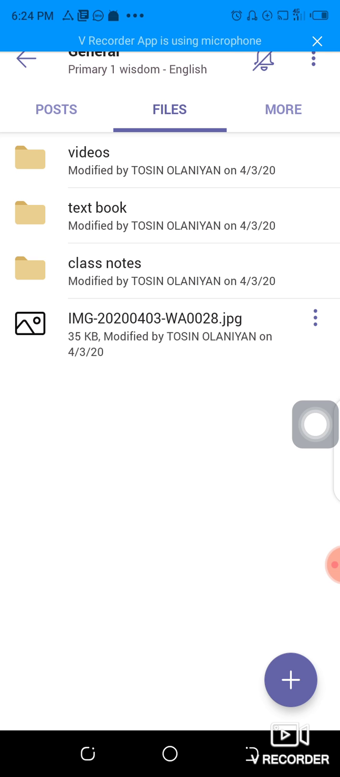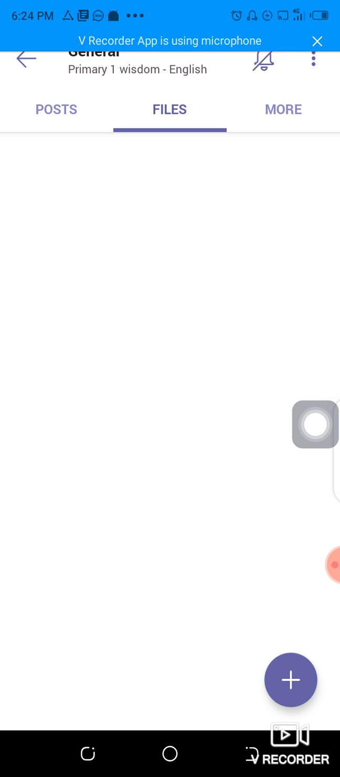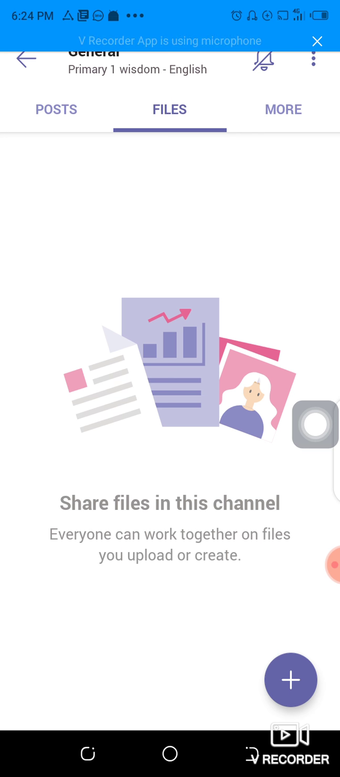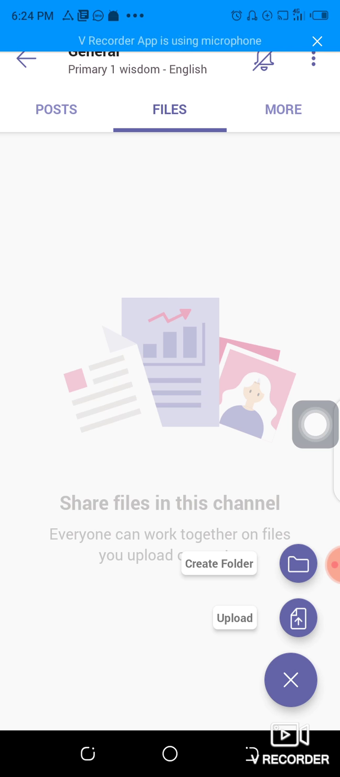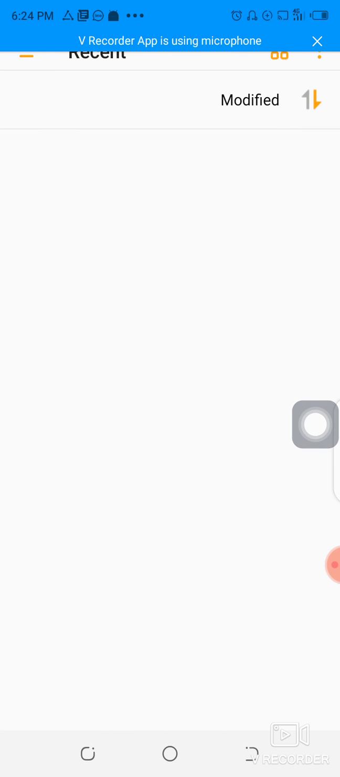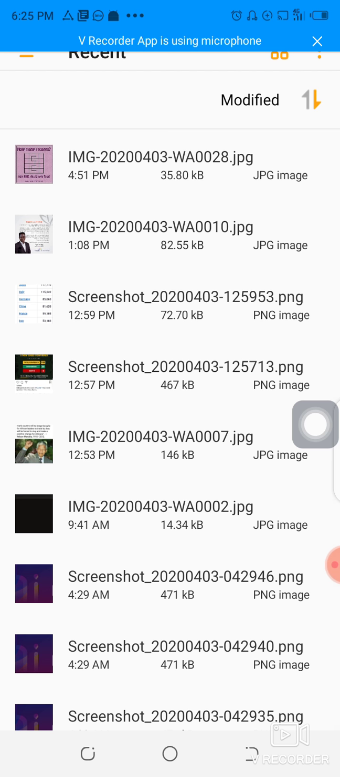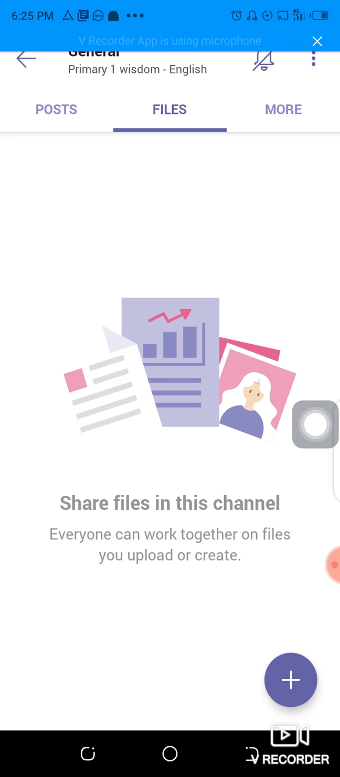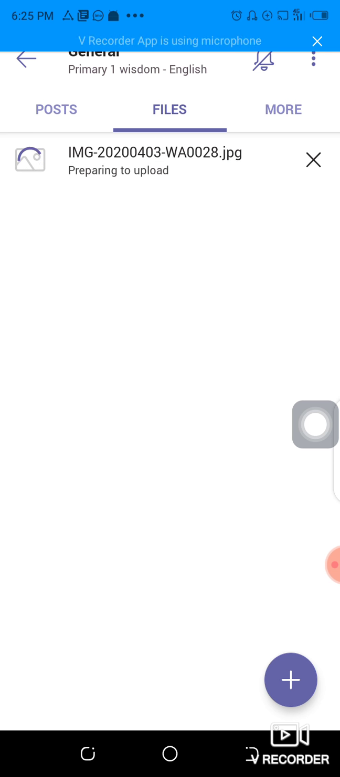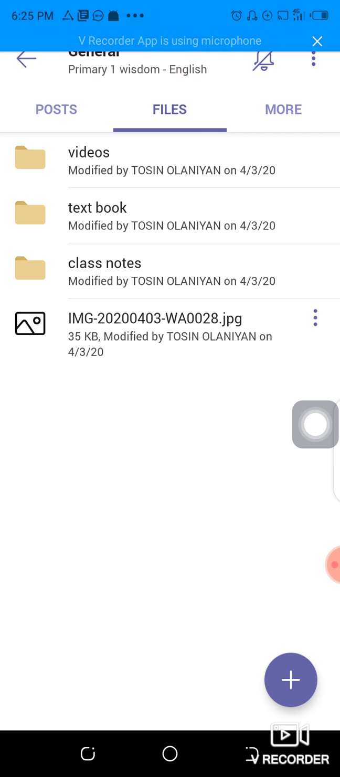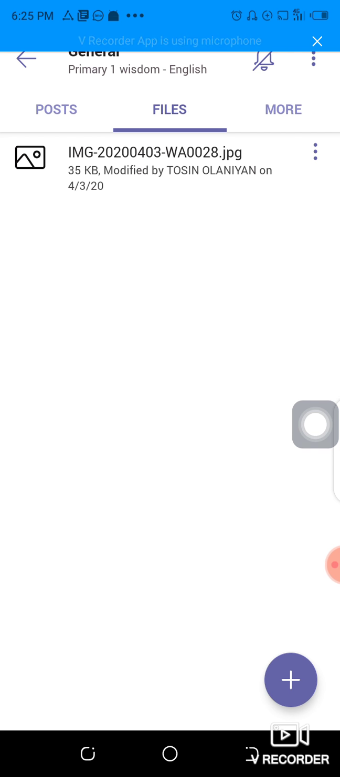So if you need to post anything inside class notes, you have to open the folder first. Now we've opened class notes, then you come back to your plus button here to upload directly. You don't need to create folder again. Then here you can navigate to the file you want to put and upload. It's already there. So you can go back one step and open your class notes. That file will be there.